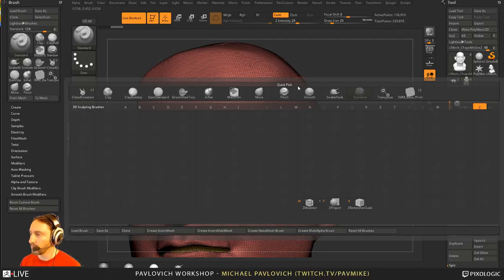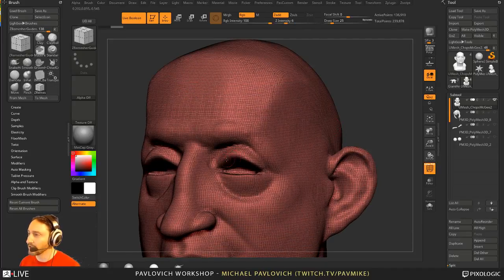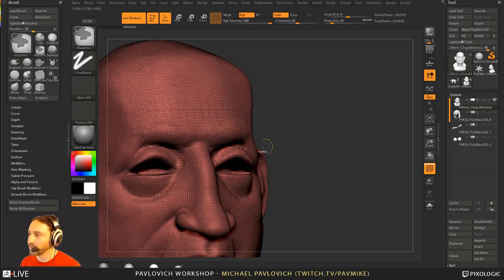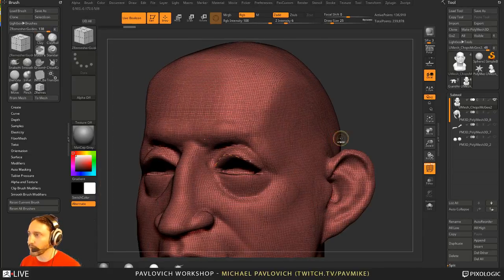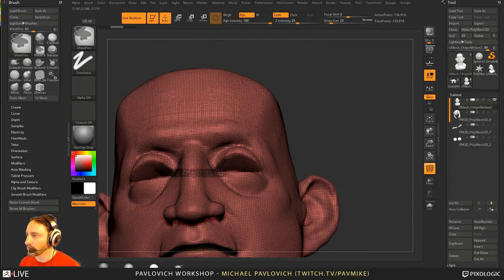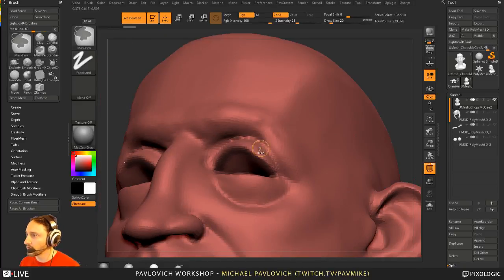What are we talking about? ZRemesher guides. You can go through here and put in little guides to have it follow. Also turn on X symmetry here. But what I prefer to do is just go through here, and let's turn off our lines.